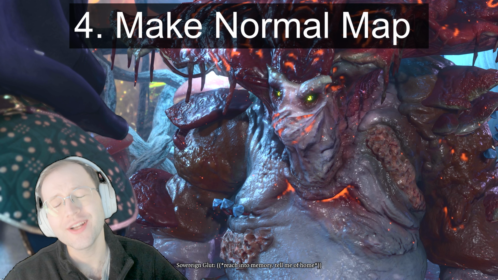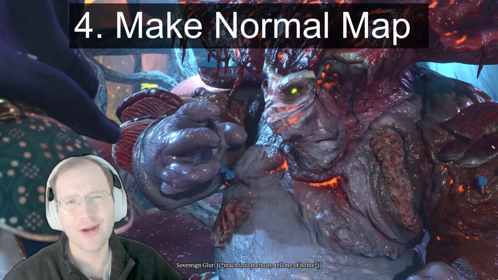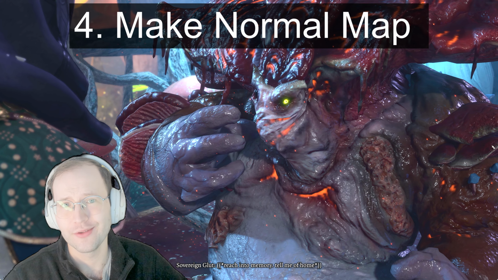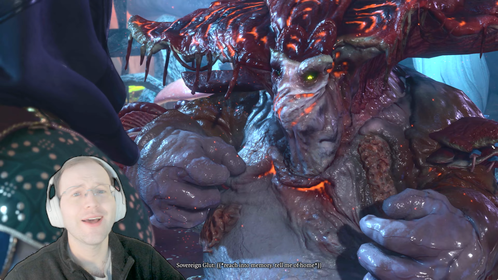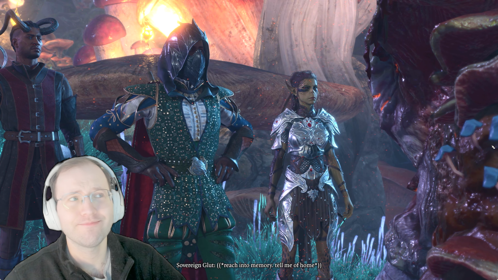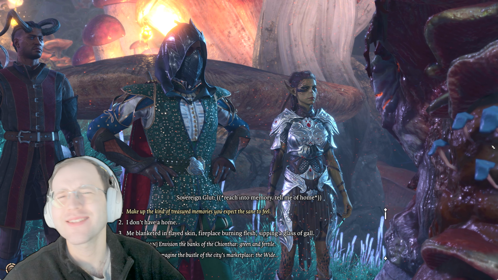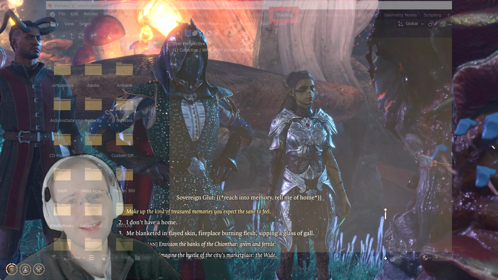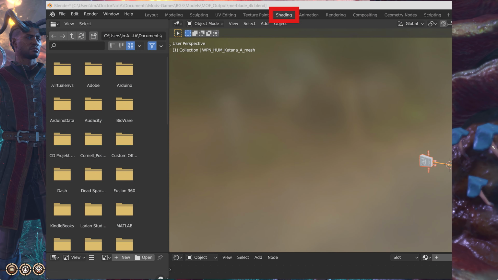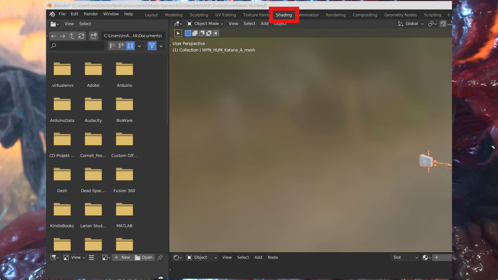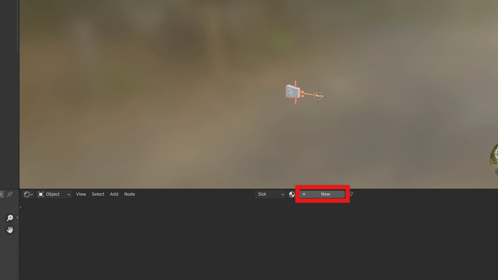Step 4, we're going to generate the normal map, which is probably the most involved step of all of this. This step will control how light bounces off of your model and gives it depth, like the best hematoxylin and eosin stain. For part A, select everything and open up the Shading workspace at the top of your screen. Create a new material if you have to, and if one doesn't show up, you can click the plus sign to make this happen.